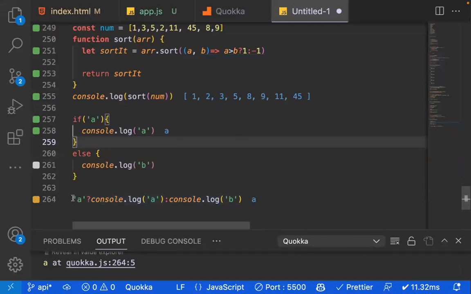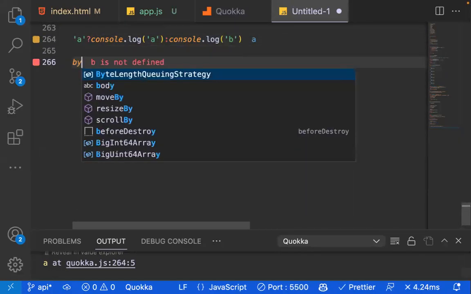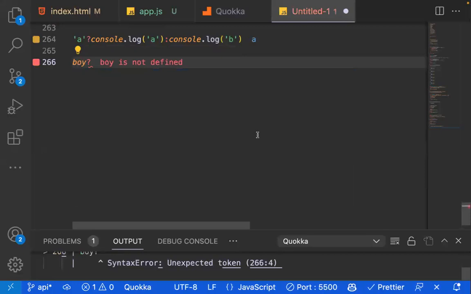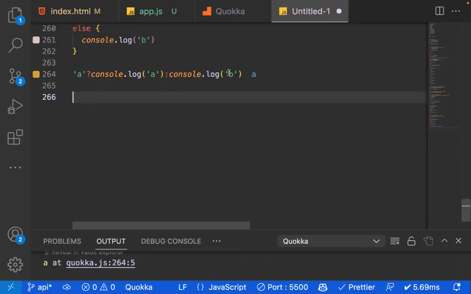But here is how it works. We are saying that if A, we remove the if here. So we are saying A with that question mark. Question mark means you are asking that question. It's just normal English. If you say boy, that means you're asking someone, okay, is this person a boy? Or is this thing a boy? That's just the meaning, because of the question mark. So we say A, is this A? So if it is A, then console.log A. Else, this is the else statement here. Else, console.log B.